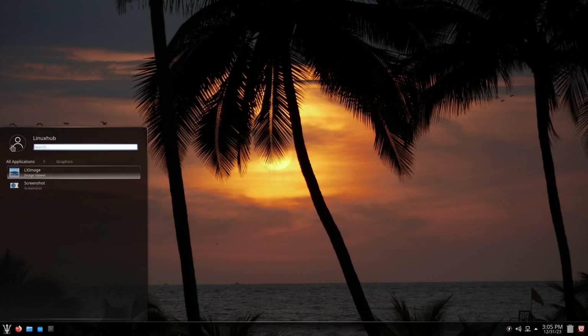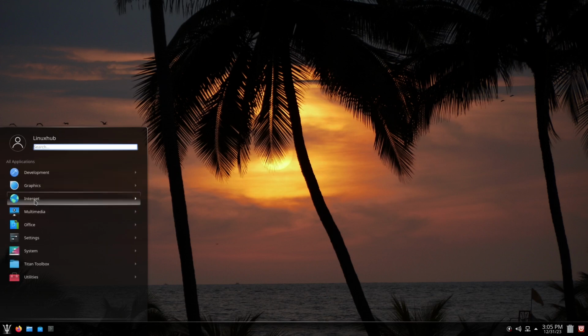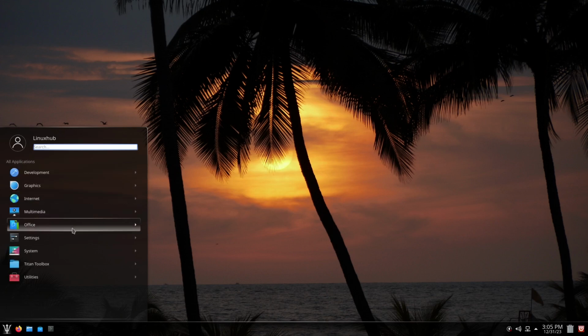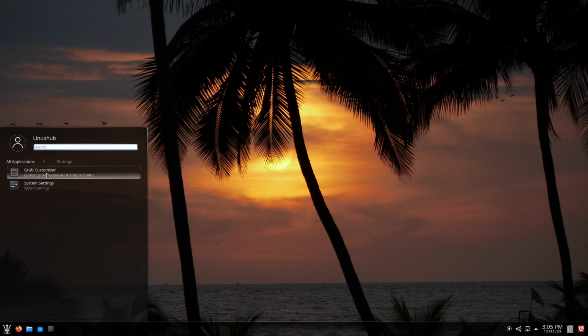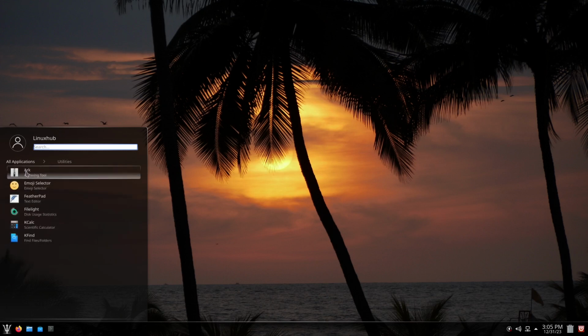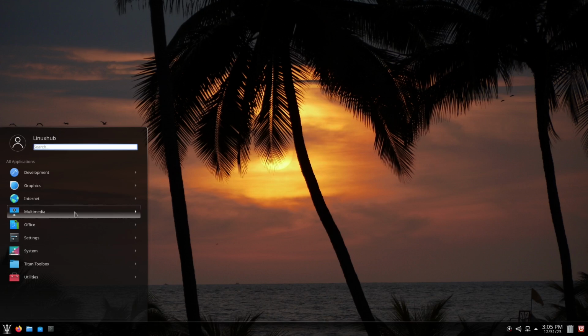Under graphics, internet, multimedia, office, settings, and then of course we saw system in this. But let's see under utilities, what do we have? Pretty standard features, calculators, text editors, archiving tools, things like that. So it's your standard setup.